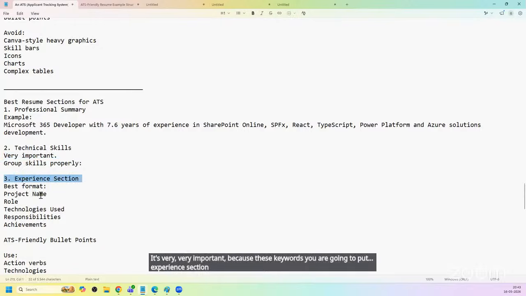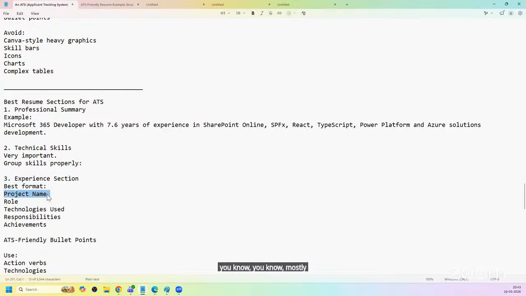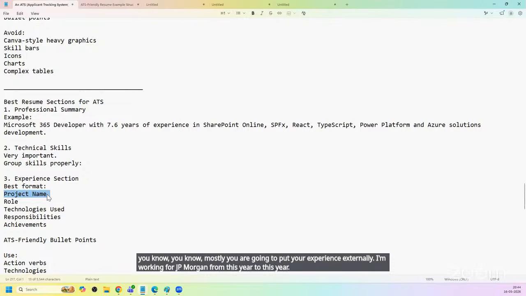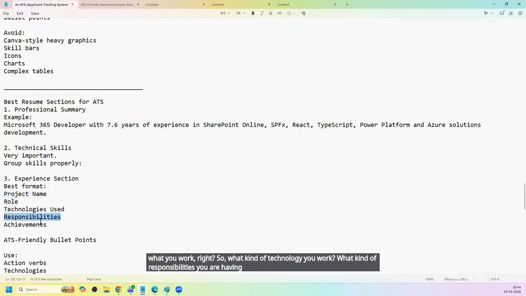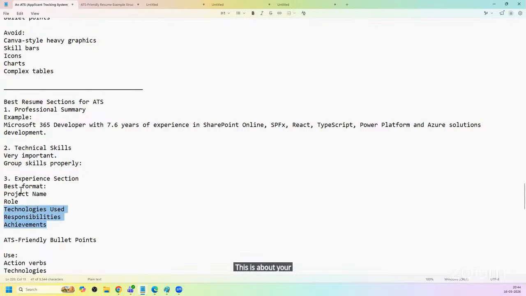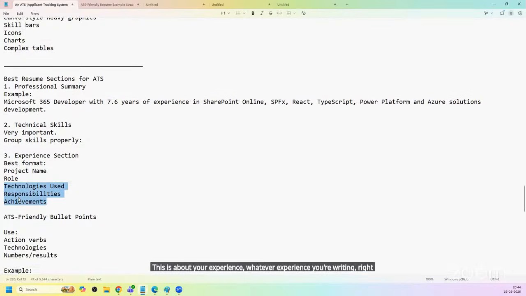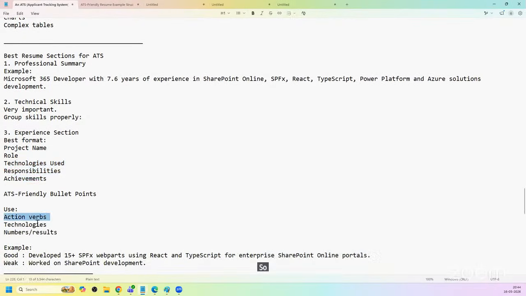Experience section, project names. Mostly you are going to put your experience section: that I'm working for JP Morgan from this year to this year, and my role in this company. So when you are writing your experience section, you'll have to define your roles, what you worked on, what kind of technology you worked with, what responsibilities you had in that company, and what your achievements are. So you use action verbs, technologies, numbers, and results.